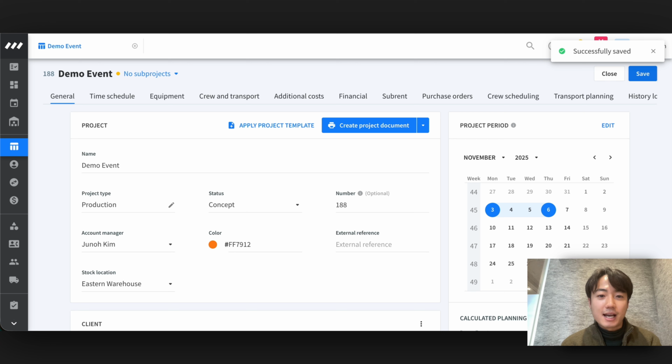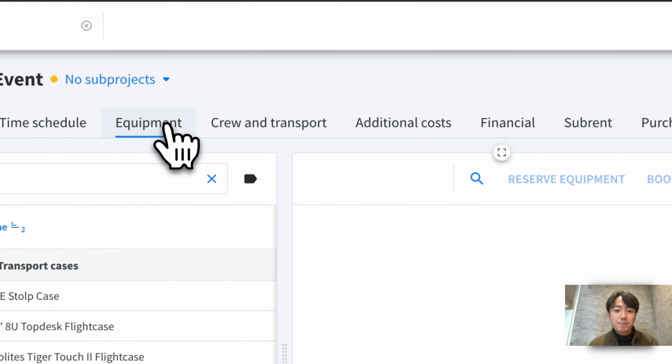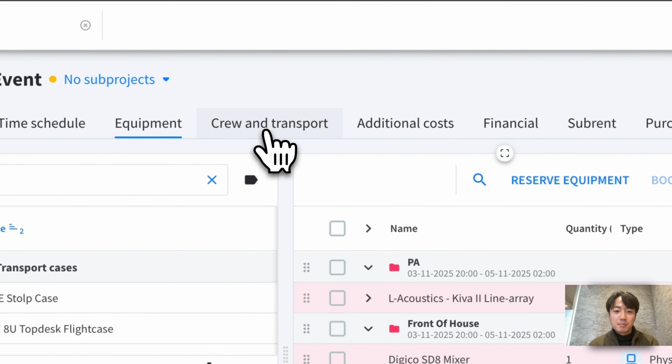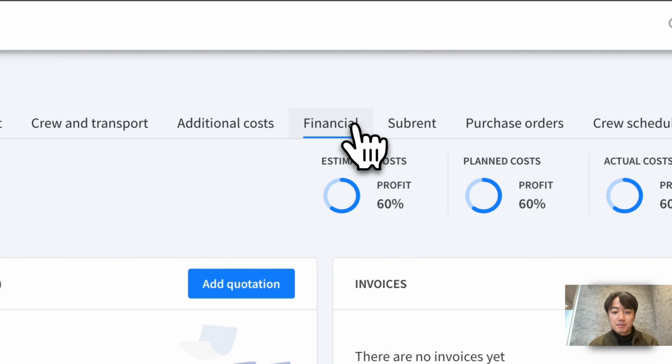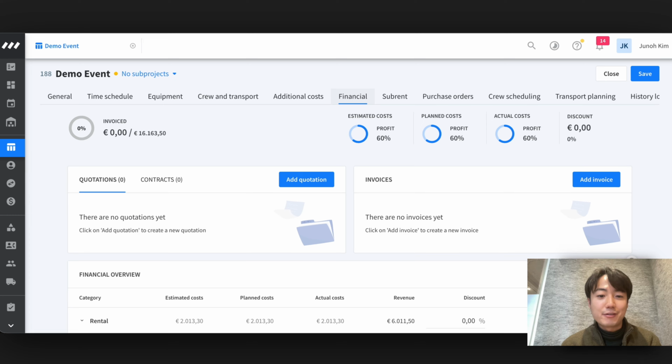From here, you can start adding your equipment, schedule your crew, or create a quote. All of this is found in the different tabs above, such as the Equipment tab, Crew and Transport tab, Financial tab, and others. Give it a try and you'll see how everything connects in Rentman.